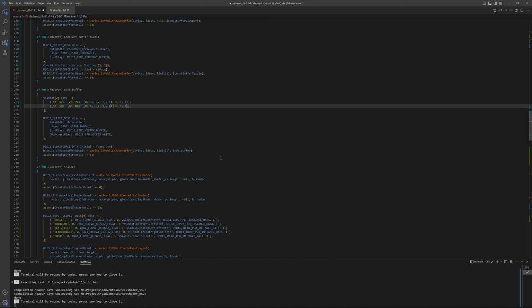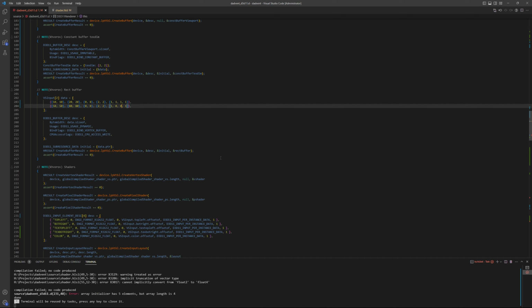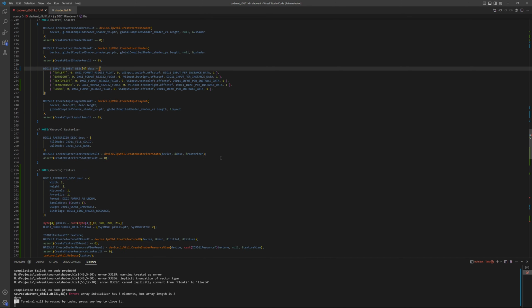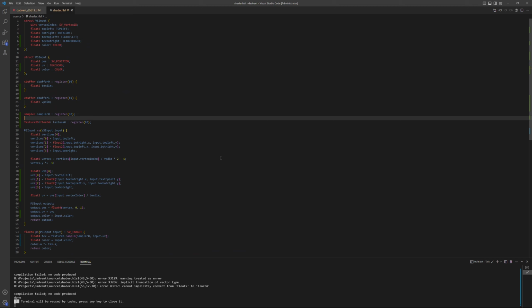So this is gonna be that, just all white. It's gonna be red. It's such a waste of time, this having to specify this manually. Implicit truncation of vector type.